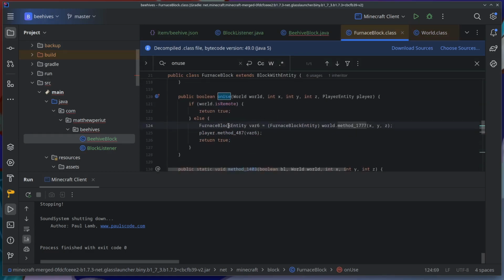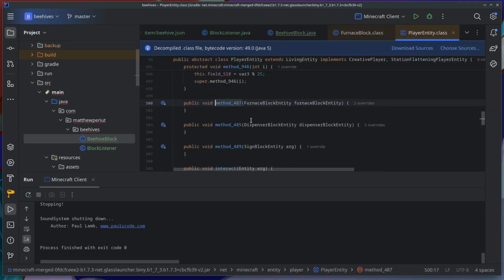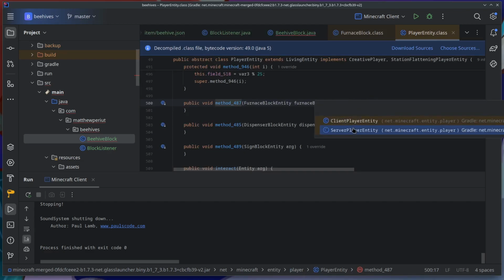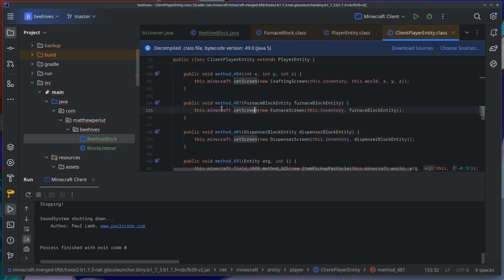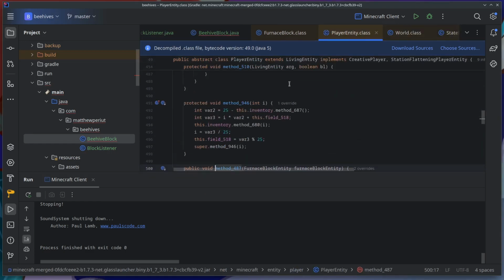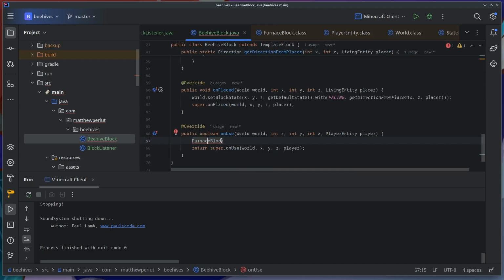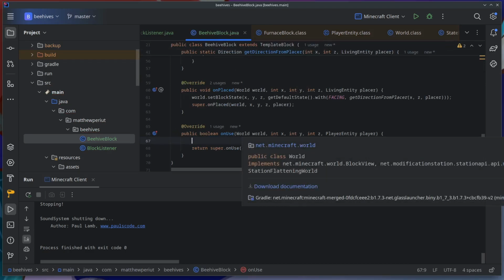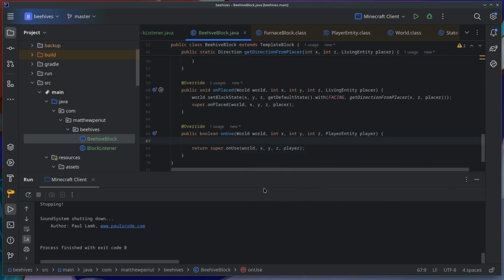Well, this one's the open GUI one, and it has 2 overrides. Let's see, client player, set screens. That's the GUI that pops up there. So we'll get into the GUIs and stuff at a later date, but for now we don't really care about all that. We just know we got on use, and that's the one we're going to use.